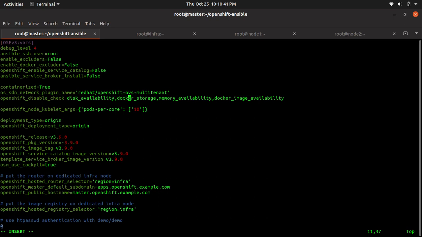As you know, Docker can be configured on a separate partition or volume, or by using the overlay storage drivers. So I'm just skipping that one as well from the check criteria. I am also disabling the check for the memory availability and Docker image availability. So these things will not be checked while running the prerequisite playbook. So you can say I'm ignoring these kinds of check criteria here.